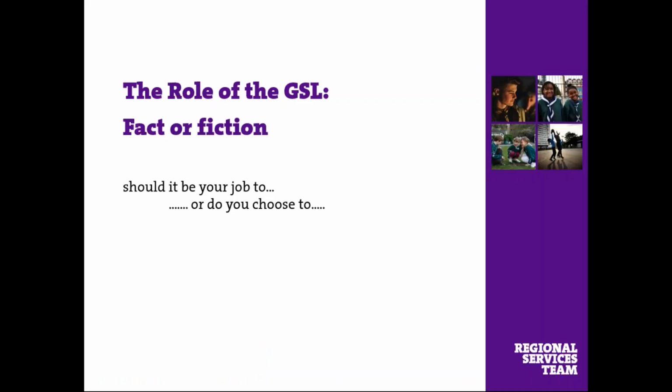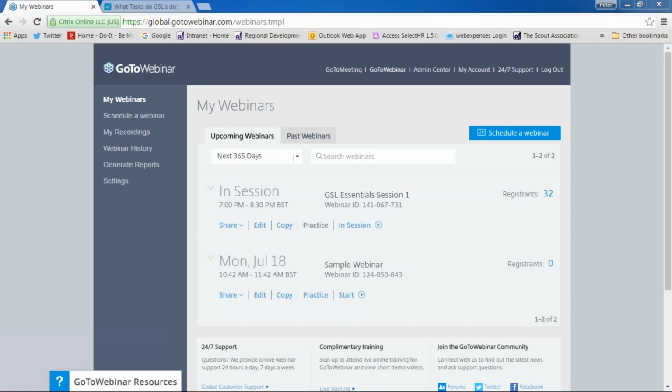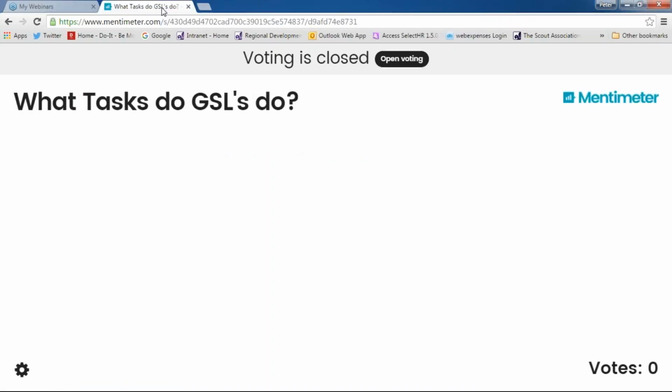I did say we were going to have a little play of going off screen and trying a little polling thing. So the role of the Group Scout Leader, I'd like to ask you to tell me what your favourite task is. I'm going to just skip out of the presentation slightly and bring up another screen. So what tasks do GSLs do?